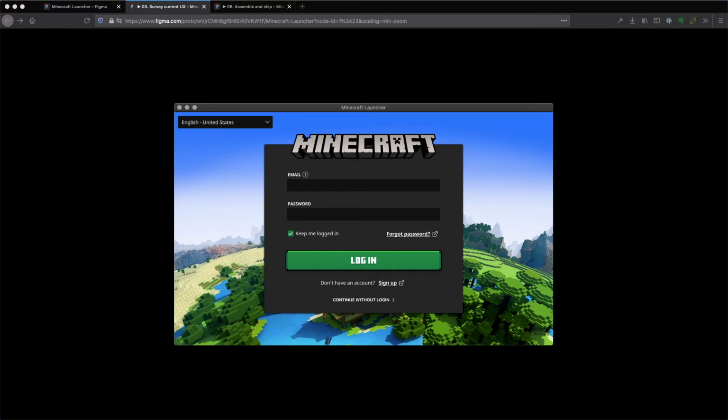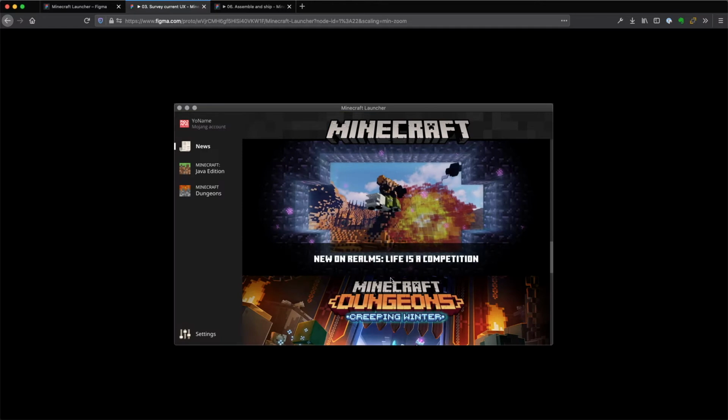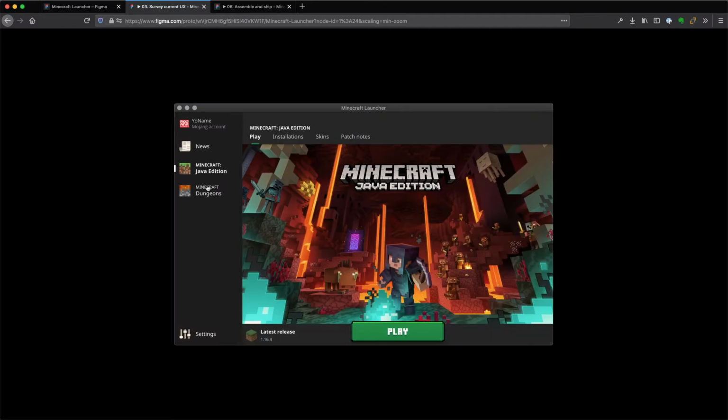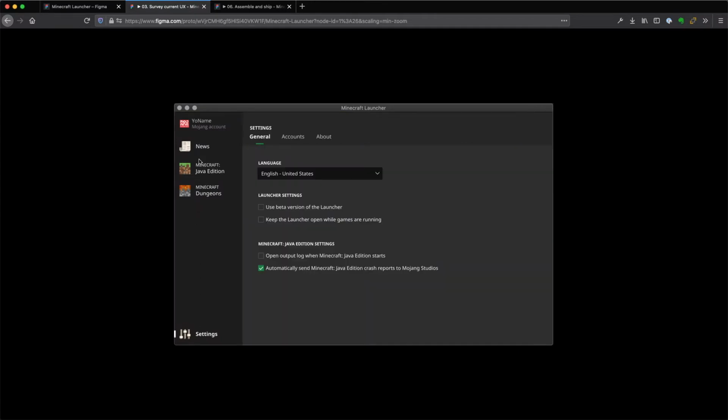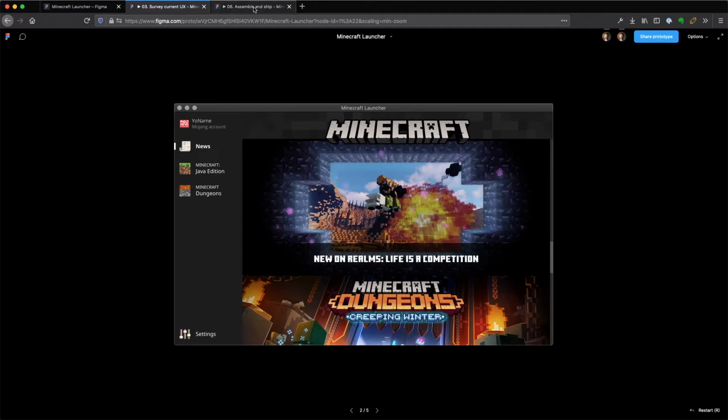Hello and welcome to today's lesson on recreating the Minecraft launcher in Figma. I'm going to show you how we're going to take what the existing experience looks like and how we're going to wire it together into our own version.